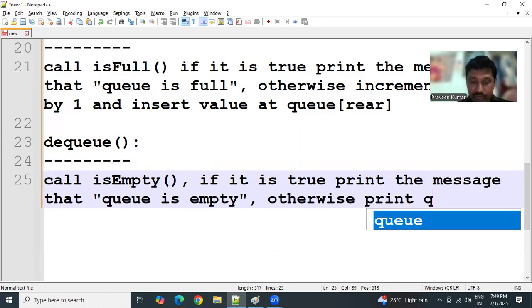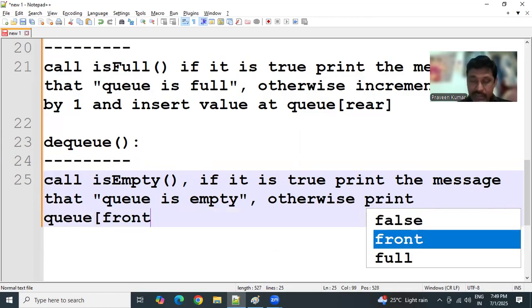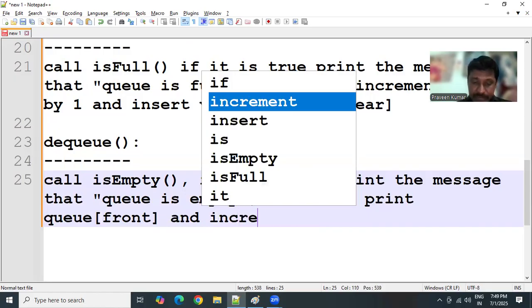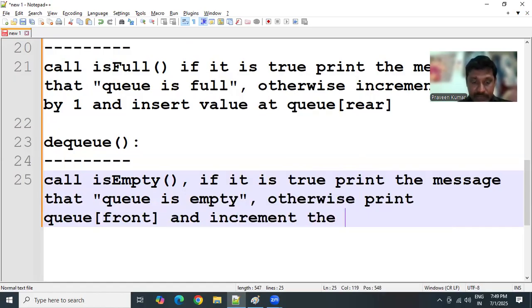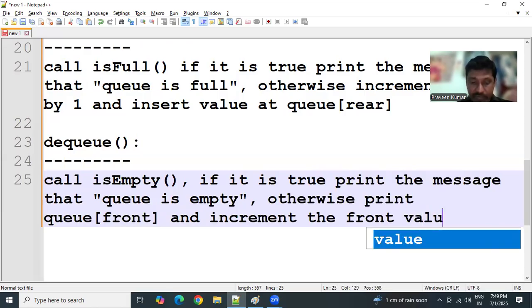Otherwise, print queue of front. Okay. Otherwise, print queue of front and increment the front value by 1.